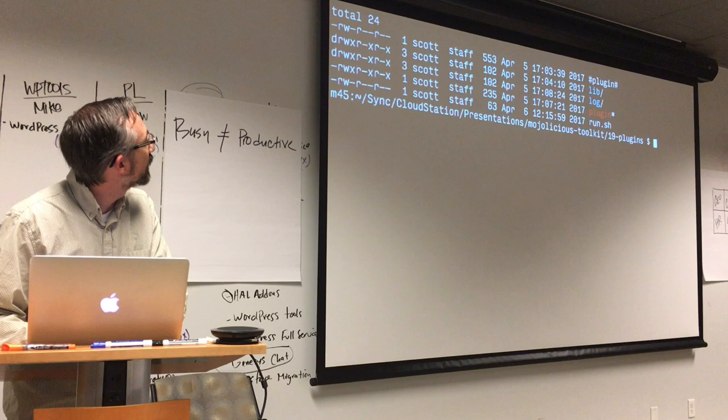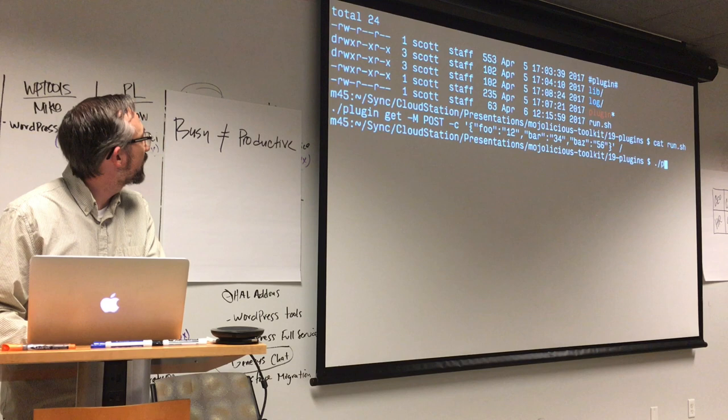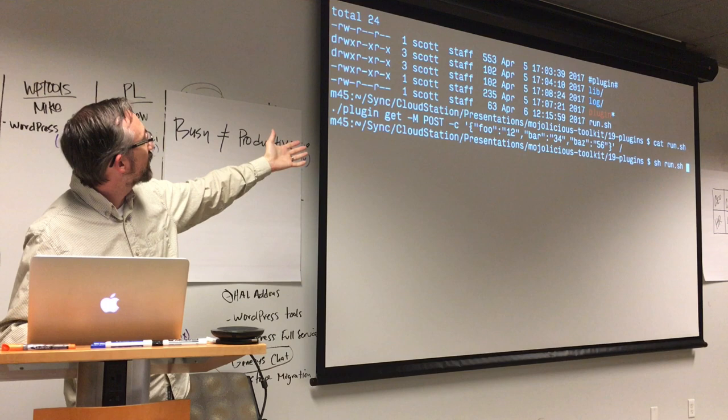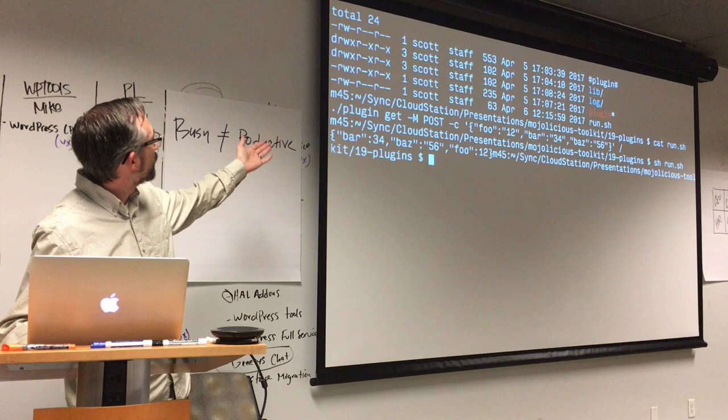So if I say plugin get post, actually let's just do that. So you can see I'm passing in a JSON document with foo, bar and baz, all strings for the integers. Foo and bar were converted to integers. Baz was not because it was not in the list.